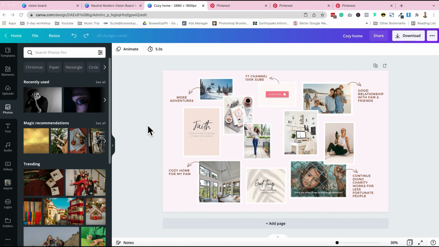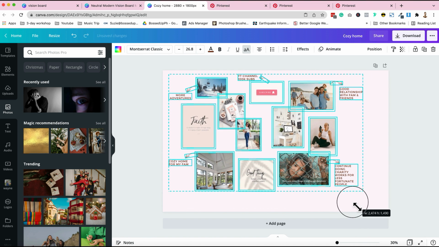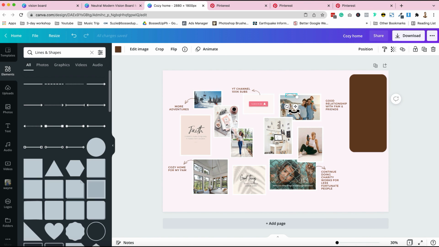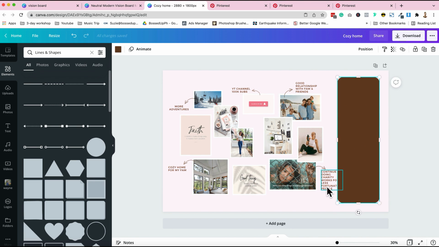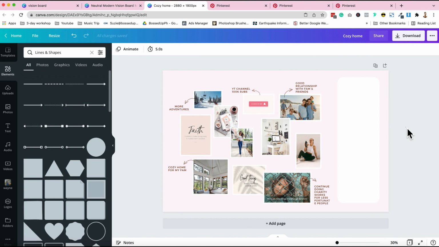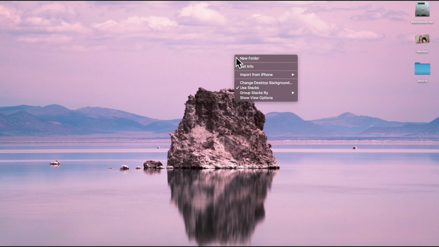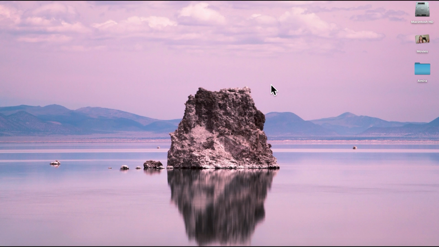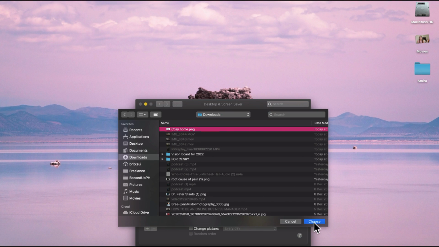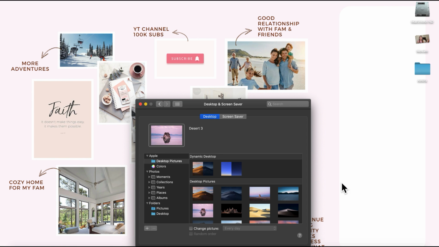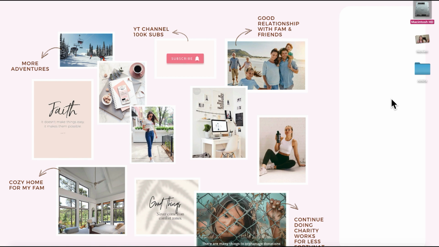So, para hindi siya matabunan sa mga icons natin sa desktop natin, we are going to adjust it here. Smaller. So, let's try and download it. Naka-PNG siya. So, change desktop background. Here. Choose. Oh, it's so cute.